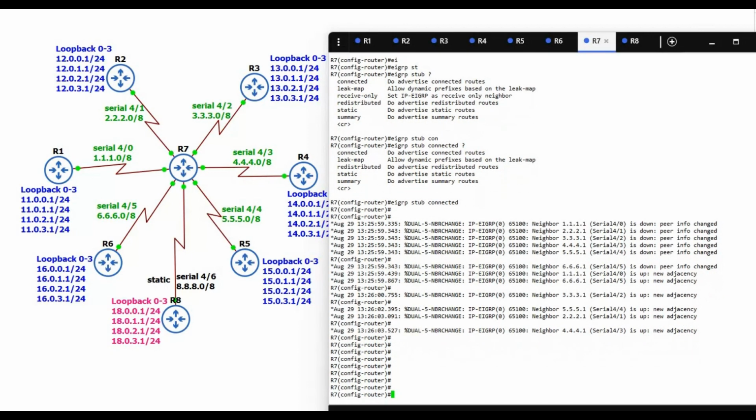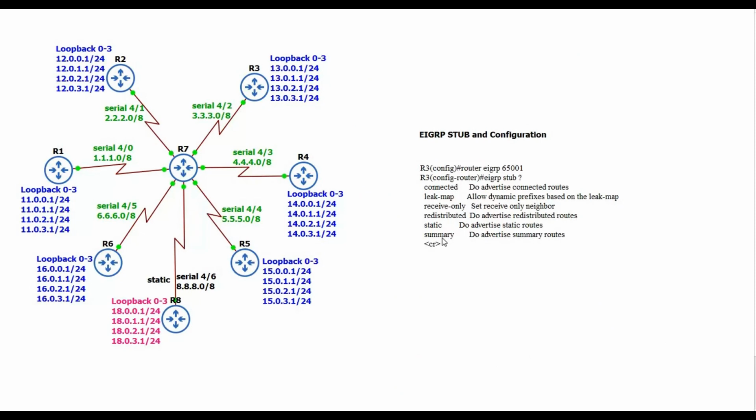So as of now, what we have configured is summary, static, receive only, and connected. There's only one left, the leak map. I'm going to make a dedicated video for the leak map. But if you want to see what the leak map is and how to configure it, and also what EIGRP stub is, and you want to go deeper into stubs, there's a link in the description. I have written everything about the EIGRP stub and the route leak map.